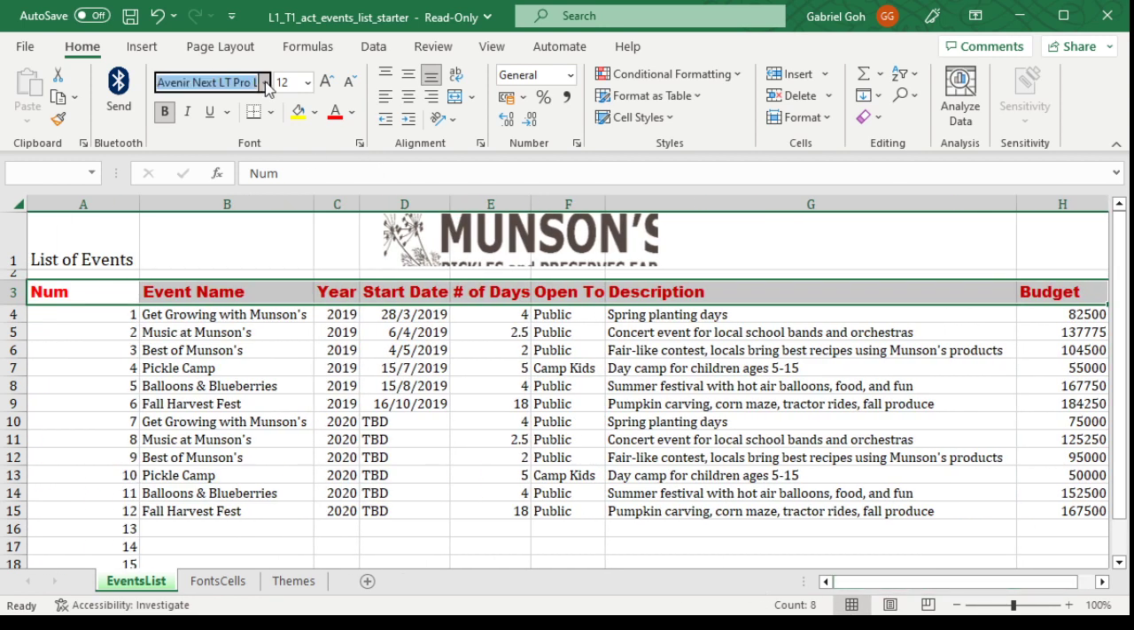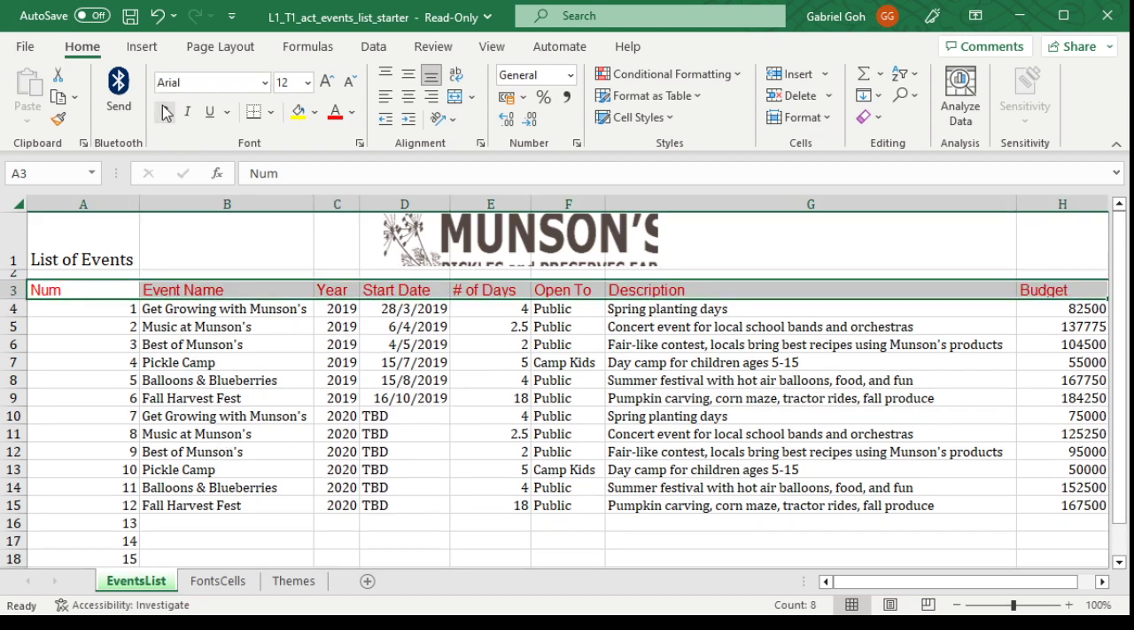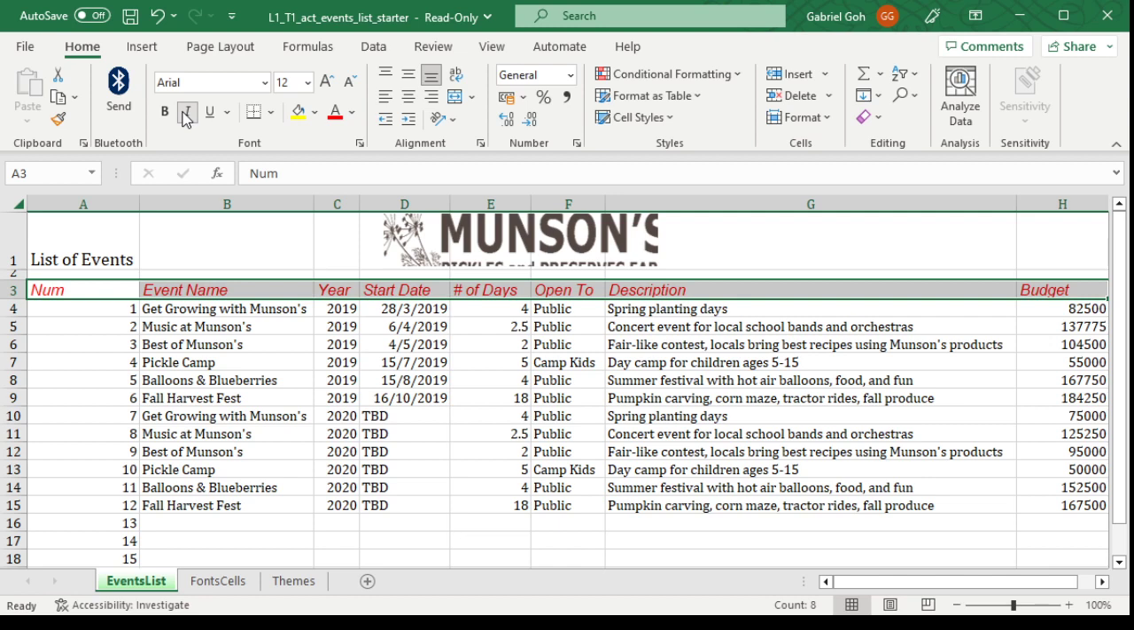But let's say if I change the font type to something maybe like Arial. If I unbold it, it will look thinner, but if I bold it, it will look thicker. So notice the difference. Same thing for italic. Italic will make it slanted. Depending on what you want to do, it will be useful.